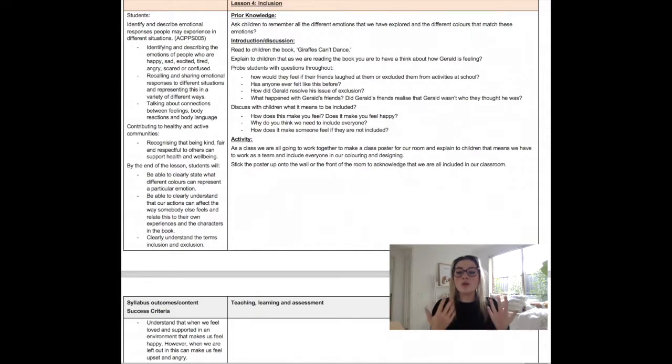We want to encourage all children to work together on this classroom display. Additionally, this builds the foundations for the next class where they'll be working together and will be looking at different situations and have to examine how someone may be feeling.